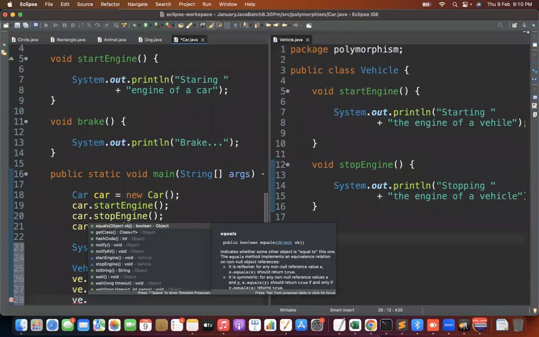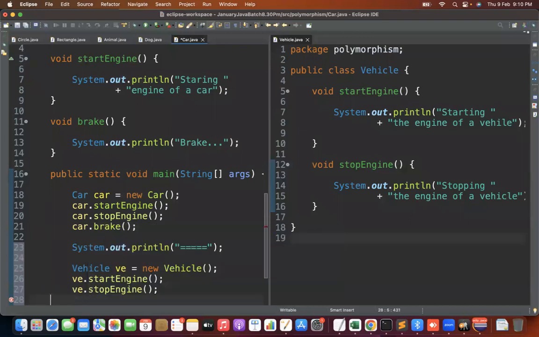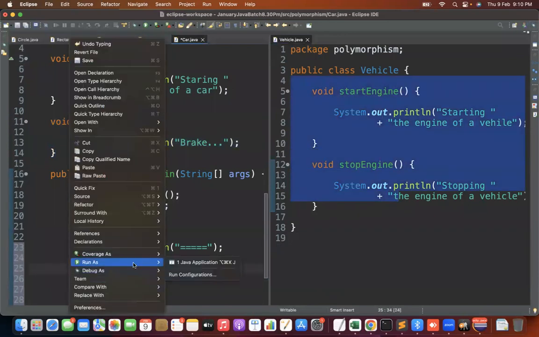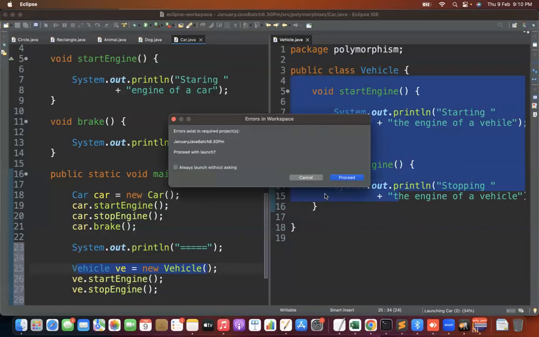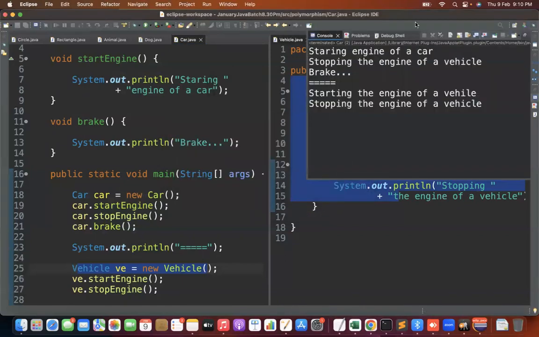Why am I not able to call the brake method? The reason is that the brake method is not a parent class method. It is a child class method. So when you create the object for the parent class, I can only call parent class methods. So if I run this code, my output also says the same. Only the parent class method I can call.